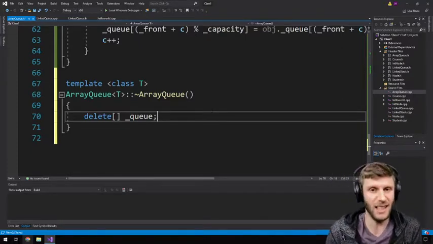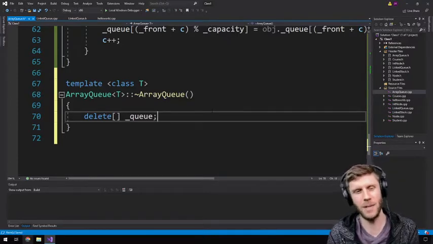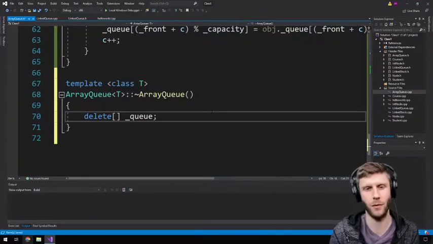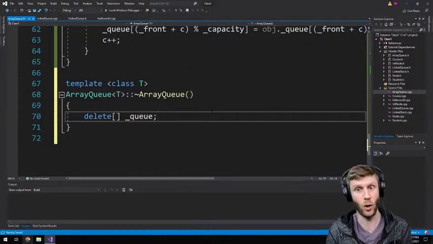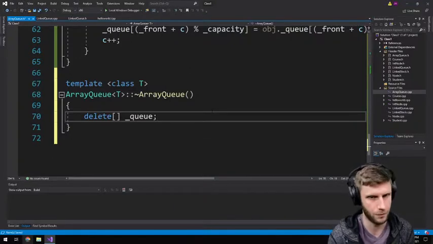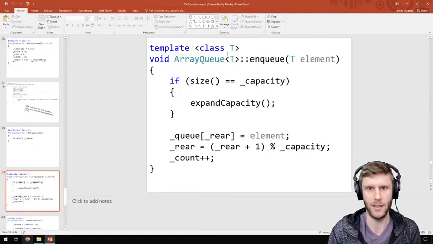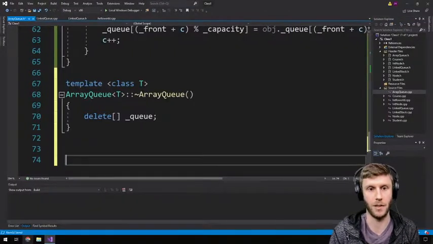Remember, we're not going to delete the contents of the queue because this queue object wasn't responsible for those things. It's not responsible for that memory allocation. All it's responsible for is the array that's going to hold the stuff that was given to the queue. Okay, all right. So in queue, we're going to have to watch out for expand capacity.